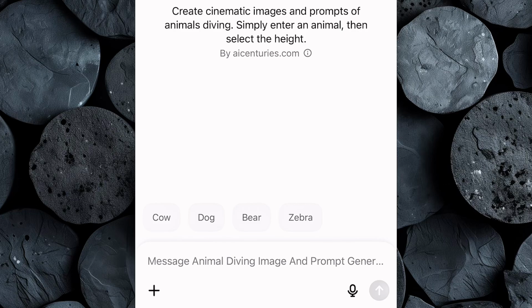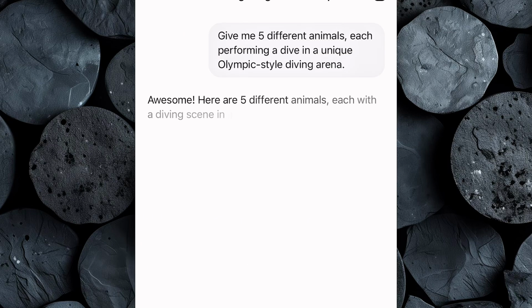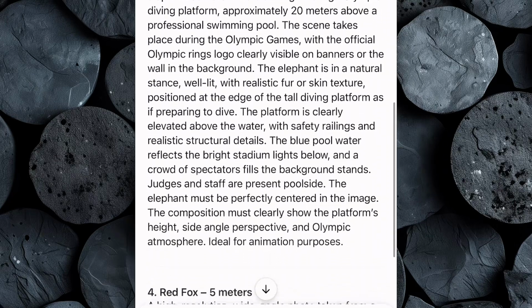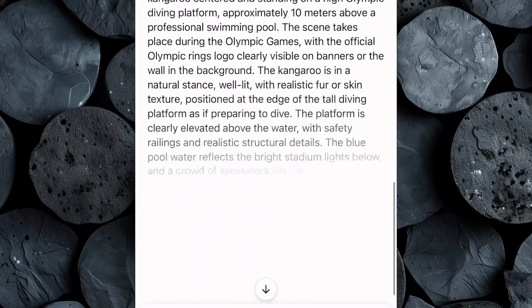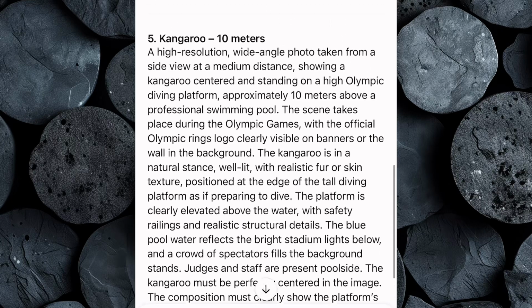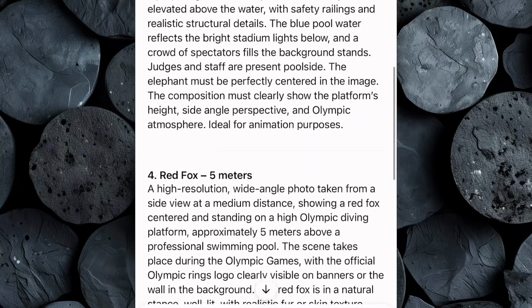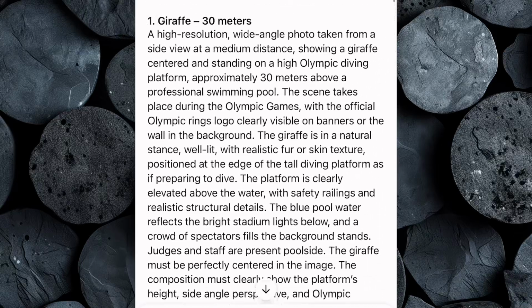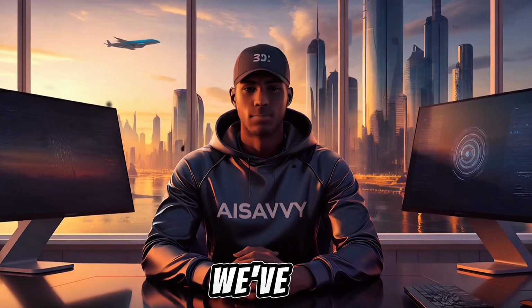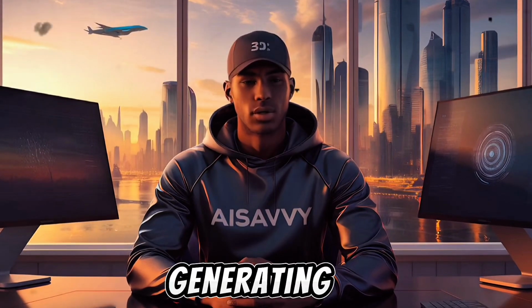This custom GPT is trained specifically to help generate unique and highly detailed prompts just for this niche. Once you're inside, paste the prompt you copied earlier and hit enter. The AI will instantly give you a list of vivid, scene-specific prompts, like a giraffe doing a backflip off a diving board into a stadium pool, or a fox diving into an Olympic pool mid-air. And if you want even more ideas, just ask ChatGPT to give you more animal diving prompts. It's fast, creative, and completely beginner-friendly. This step sets the stage for generating high-quality visuals that truly capture the imagination, and that's what makes people stop scrolling and start watching.